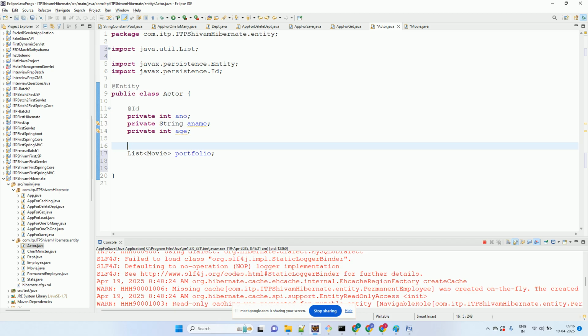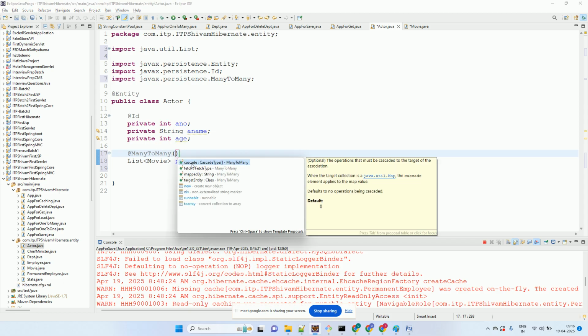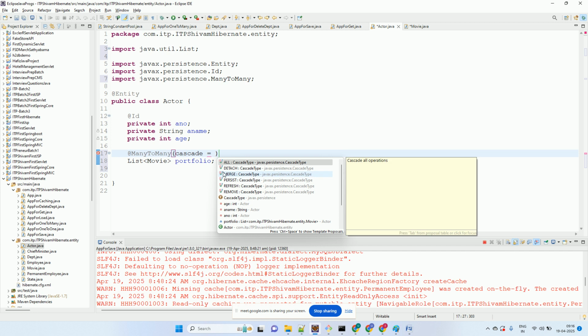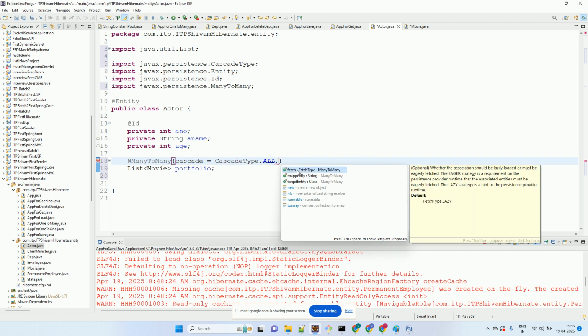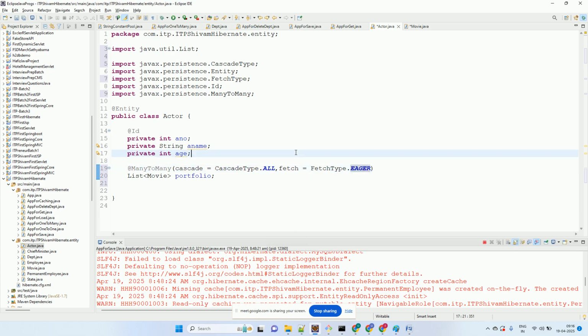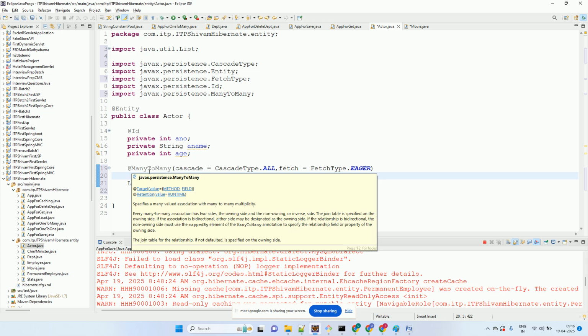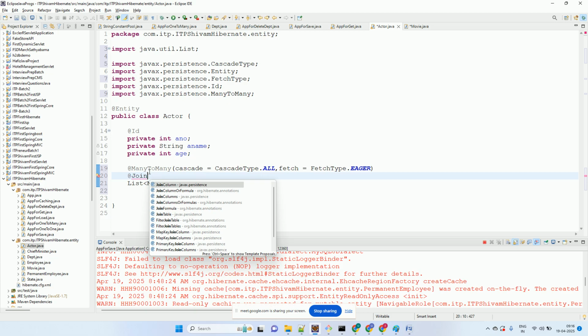Which mapping? @ManyToMany, and then in brackets cascade type all, comma, fetch type eager, correct? And then here the third table will be created with the annotation that is called @JoinTable. What is that called? Join table.